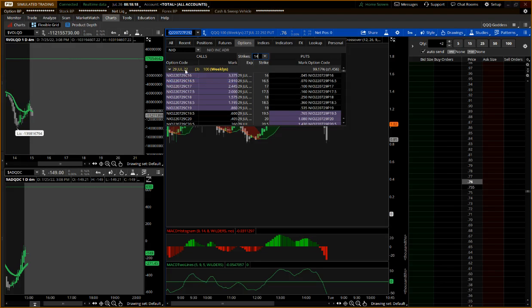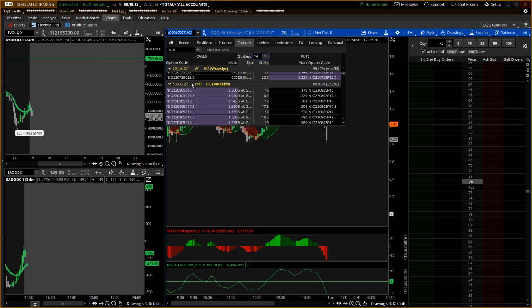You can also change the week. So this is this week's ending. If you want to trade next week, you would just scroll down and find the next week.